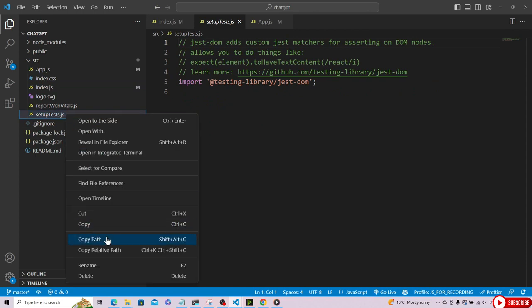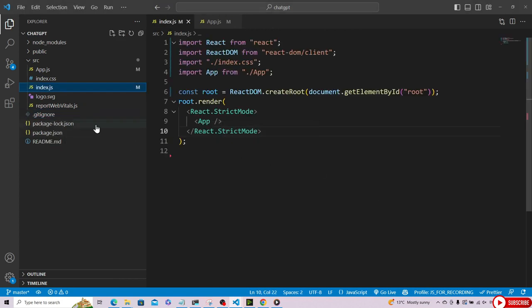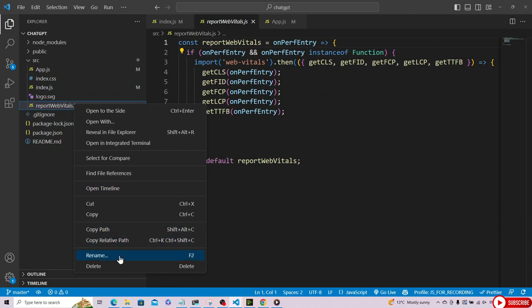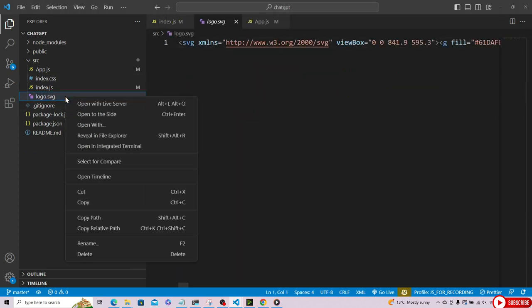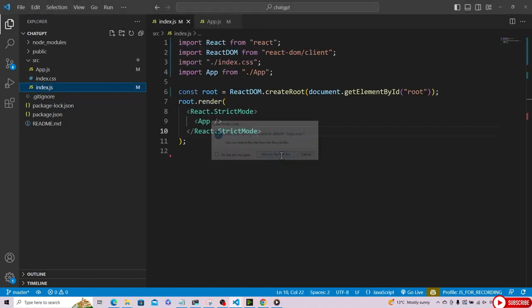We have this setupTests file. Also, we'll be removing that. We'll be removing this reportWebVitals. And now we have an absolutely clean application. Logo.svg, we are also not interested in.